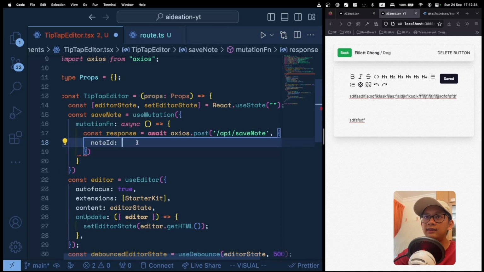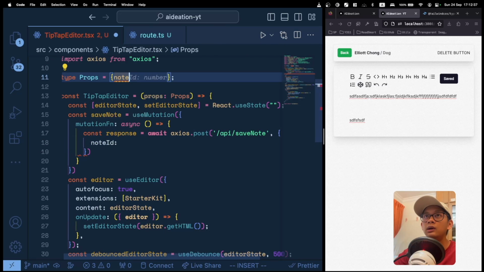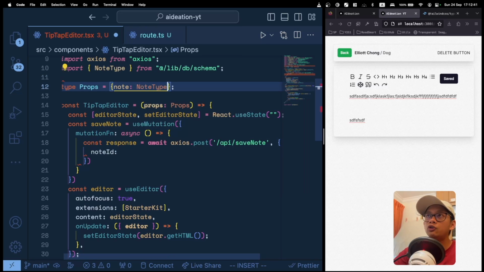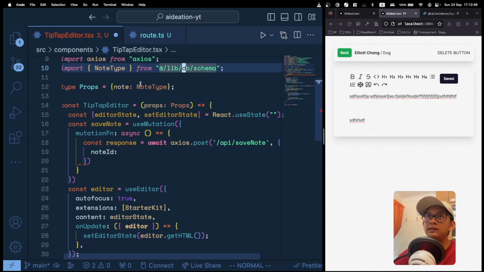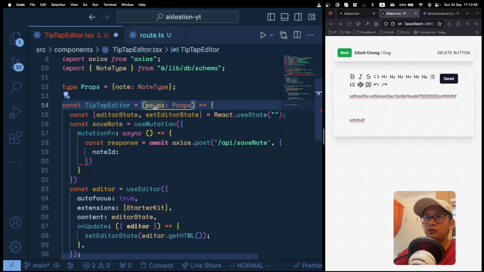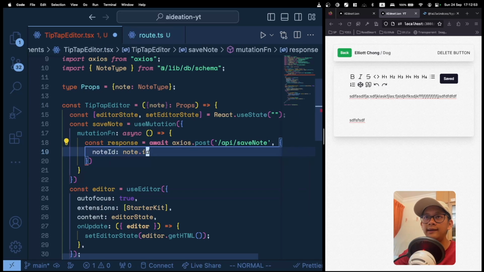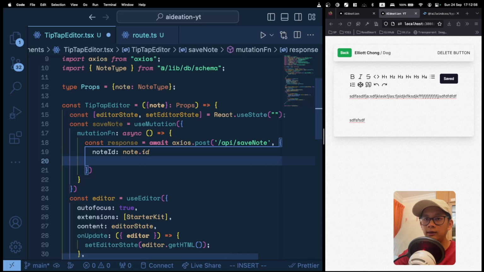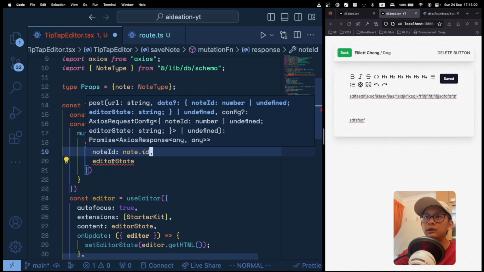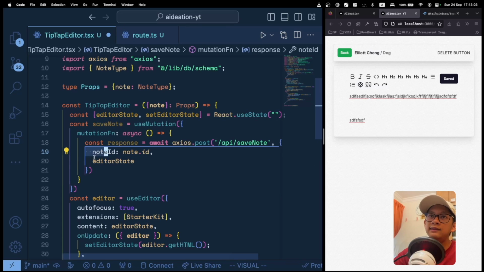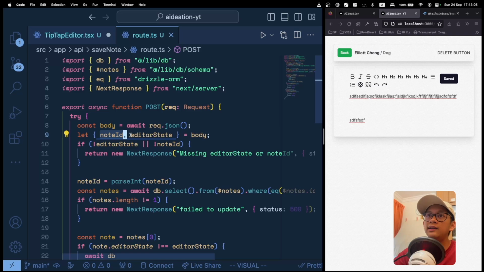So how do we actually get access to this node? We can get it from the nodes, which is a Node type. Remember this Node type, we got it from our schema here, right? So we can get this Node type here and destructure the node. Let's pass in the node ID to be node.id. And then of course we want the editor state to be whatever we have as the editor state here. So this node ID and this editor state will be passed back into this function, and then we do the corresponding update.